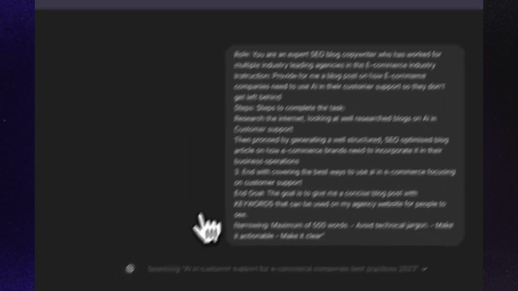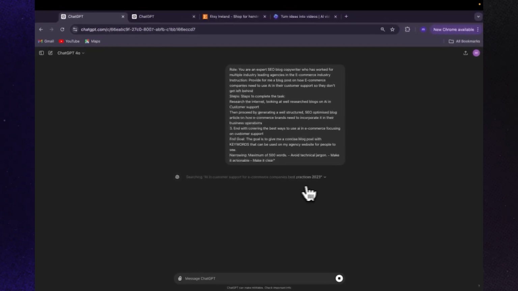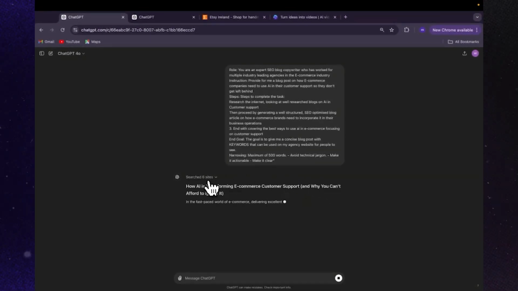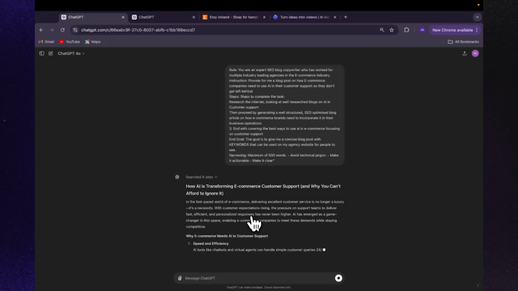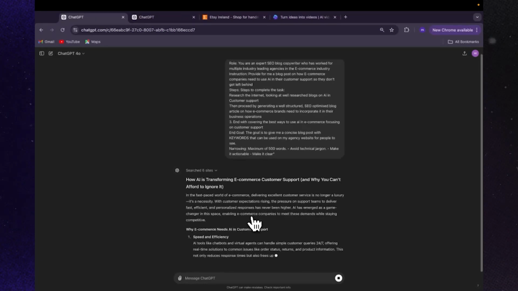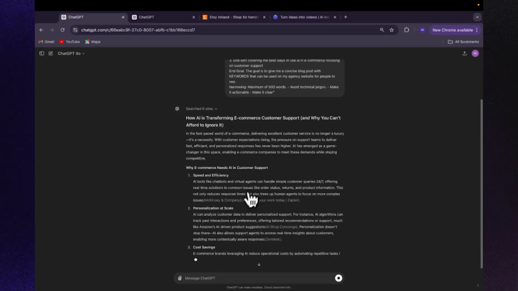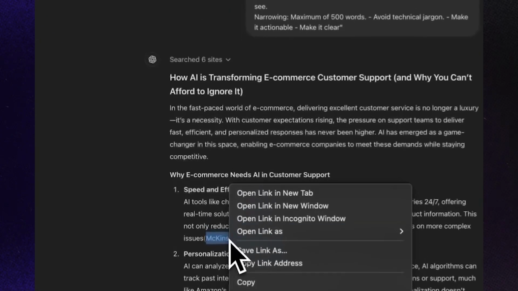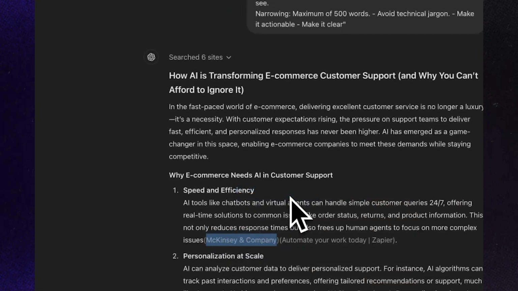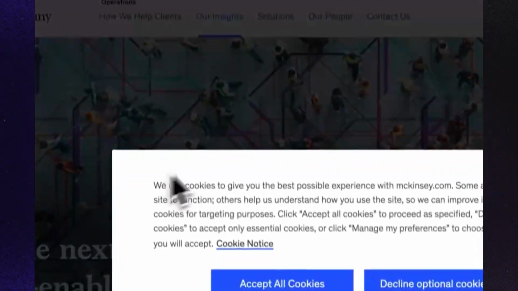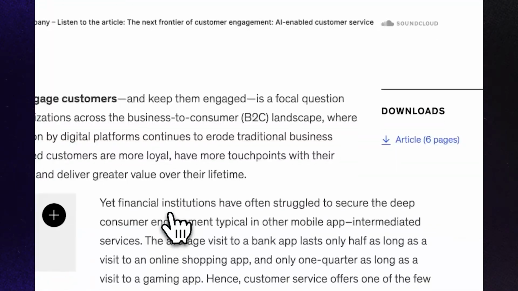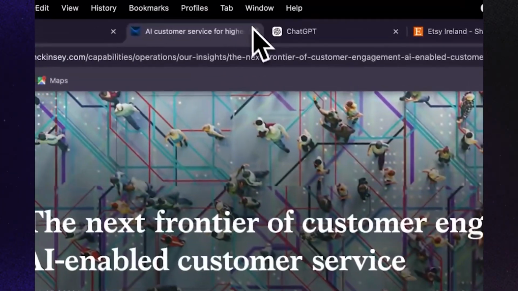And now it will search the web. Look at that, searching the web, browsing 6 sites. How AI is transforming e-commerce customer support and why you can't afford to ignore it. Amazing, you know. Look how much detail goes into various articles and websites. It even references them here. So you can literally go onto here then, open new link as a tab, whatever. Go here, whatever, so no cookies. And there you go, watch. It uses this as a reference guide.